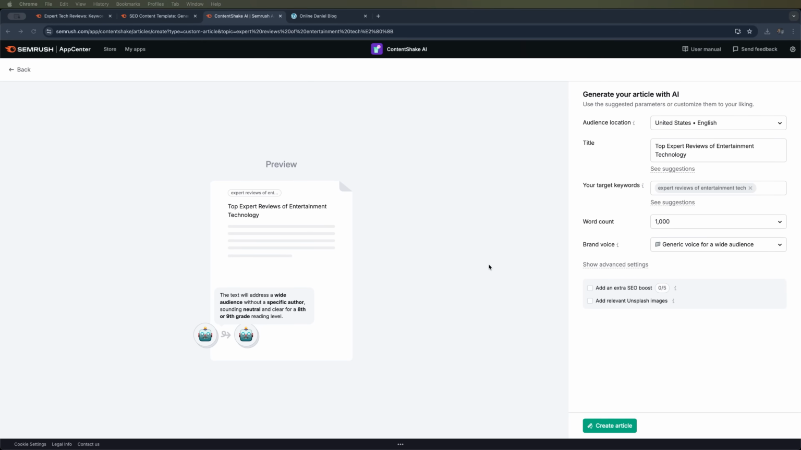Here we are at the article generation setup stage in Content Shake AI. This is a crucial step. It's where you define the tone, keywords, and length of your SEO content. Here are the available settings. Audience location: United States. Language: English. Title: the one suggested by the AI.